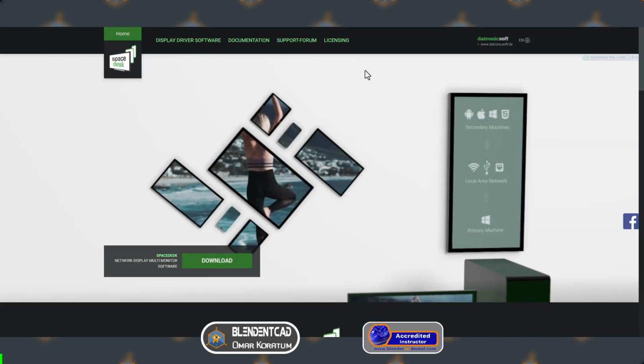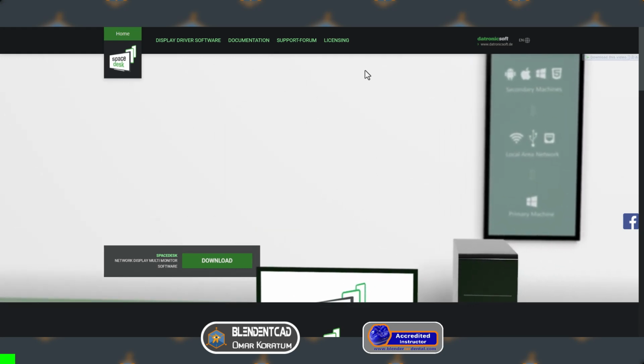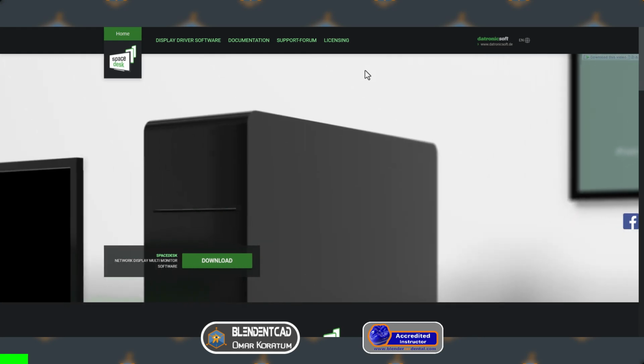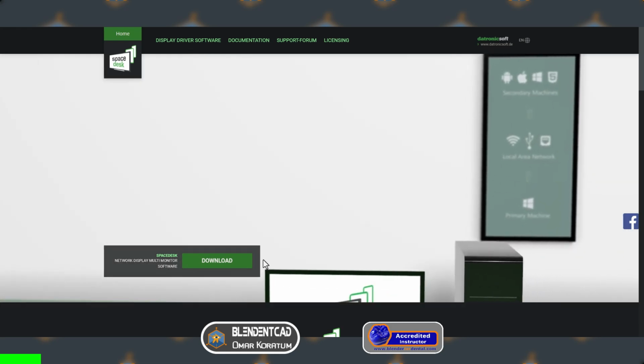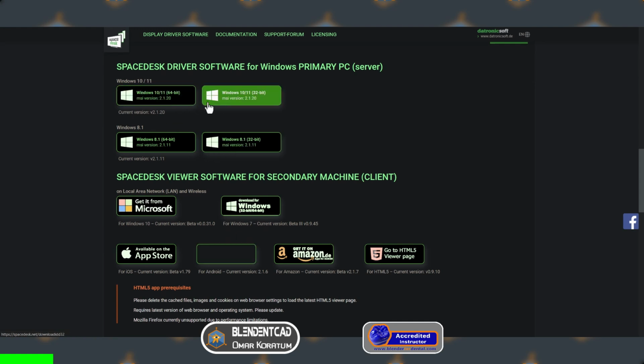The application that we are going to use is called SpaceDesk. It consists of two apps, one to be installed on the primary machine, which is your PC, and the other will be installed on your tablet or your iPad. Now when we click on the download button here, you will see the links for the server side of the application, which will be downloaded on the Windows PC. And of course, for the iPad, you will go to the App Store, and for Android, you will go to the Google Play Store and download the SpaceDesk application there.